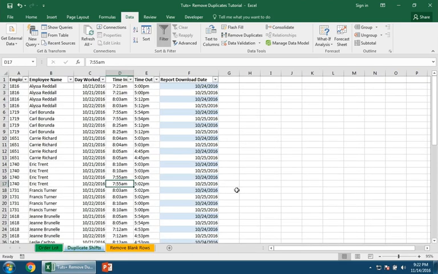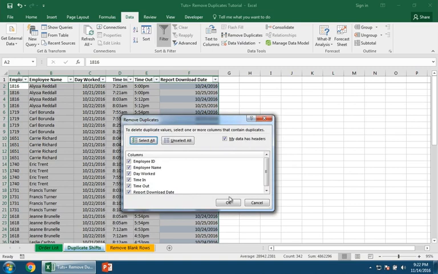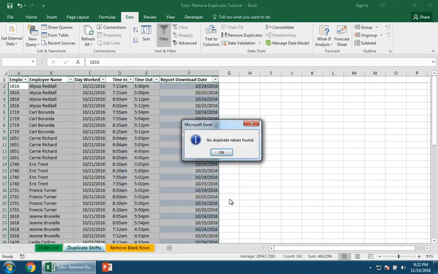On this tab, I've got a list of employee shifts. I need to remove the duplicates because I accidentally downloaded my report twice. So let's go ahead and highlight all of the columns and then remove duplicates again. I'll go ahead and just click OK. Well, we hit an error here. See, Excel didn't remove any duplicates. Let's go back and look at our data.